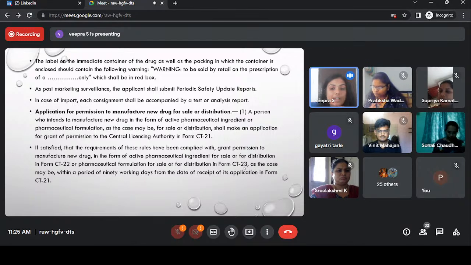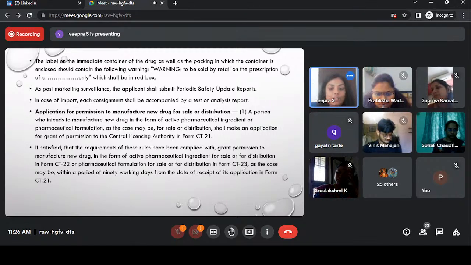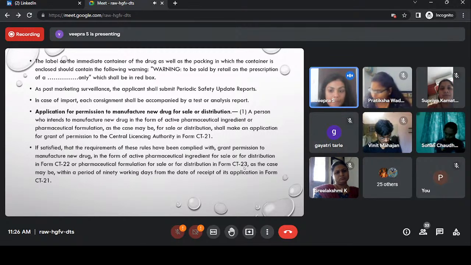If not satisfied, they will inform what the deficiencies and issues are, which maybe can be rectified. In that case, the applicant has to give the rectified document to the central licensing authority, and they will check the application within the period specified by them. Then if they are satisfied, they will give the release form 19 or 20. Also here we can appeal to the central licensing authority.